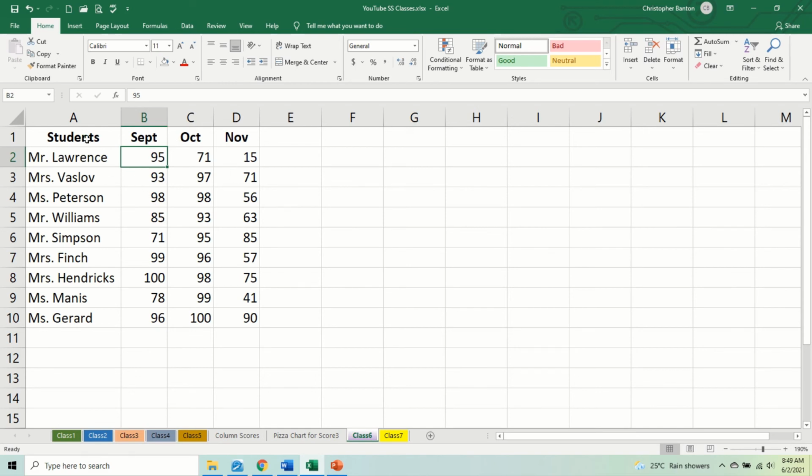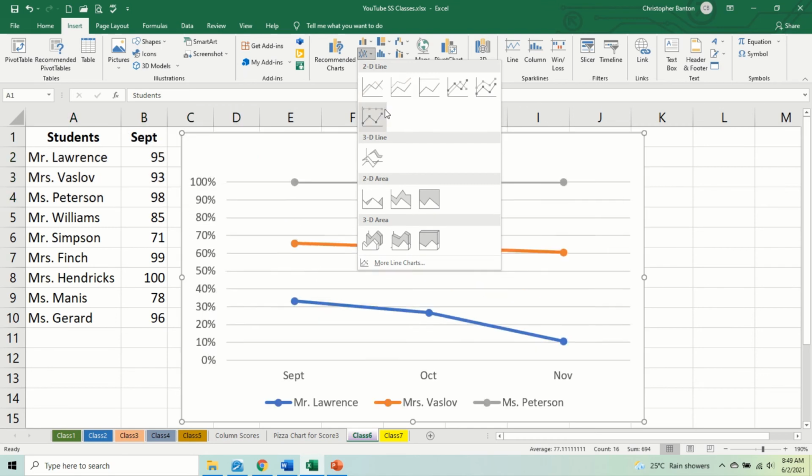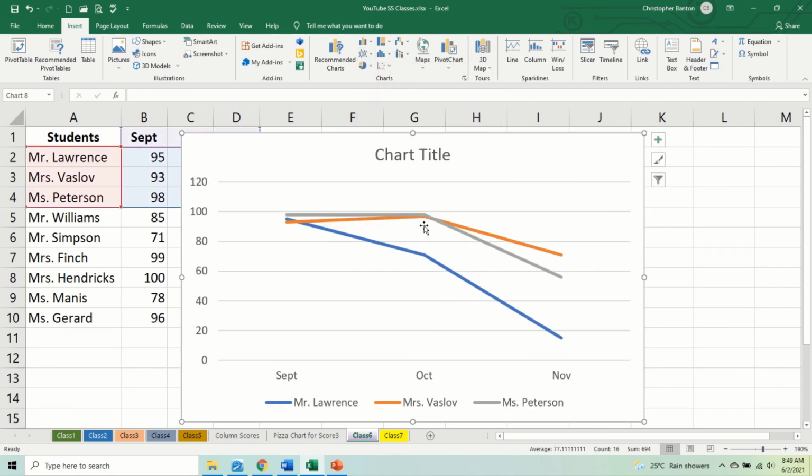Now, because I don't want to have too many lines, let's just work with the first 3 persons, and we can see how much more meaning this line chart would have. Let's select this line chart and select this one, and you can see right away all 3 persons regressed. They started off at about the same place near 100 and ended up lower. Mrs. Vaslov regressed the least, then Miss Peterson, then Mr. Lawrence. So you can look at the line chart and pick that up right away.